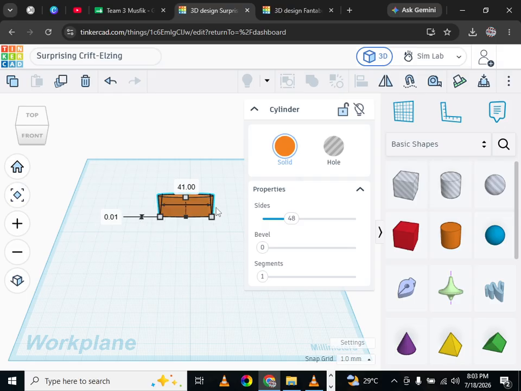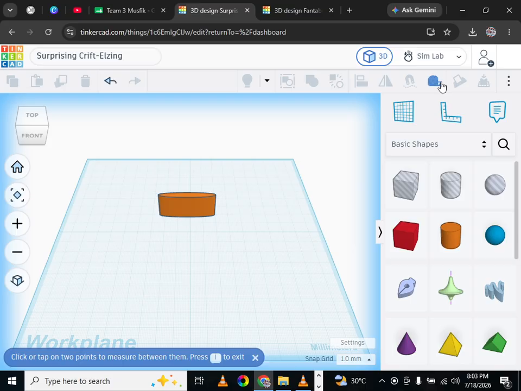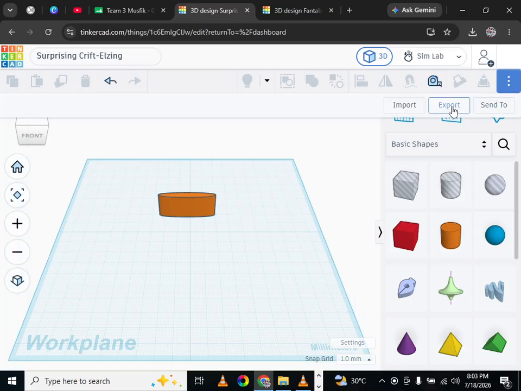As your project grows, remember to save your progress. The good news is that Tinkercad automatically saves your work while you're designing, so you usually don't have to worry about manually saving your project. Once you've finished creating your design, you can continue editing it, share it with others, or export it as an STL, OBJ, or another supported file format for 3D printing or use in other applications.